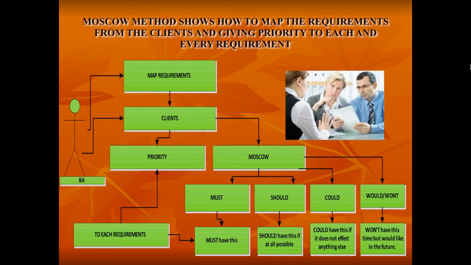Got it? Is it clear? So in this way we have to ask the client what are the must requirements, what are the should requirements, could and won't, and according to that you filter them. You explain these requirements to the technical team: these are the mandatory requirements, these are second priority, could please ignore them, and would we will implement later. That means you are finding exactly the right requirement, exactly a prioritized requirement, through this technique. Is it clear?